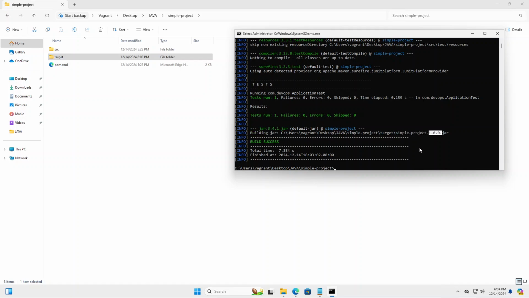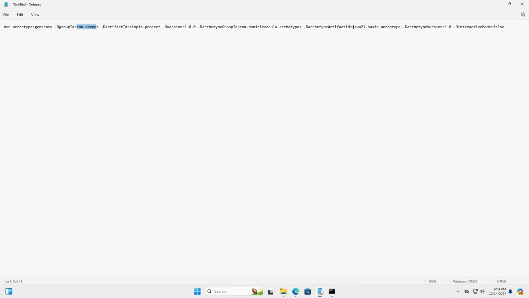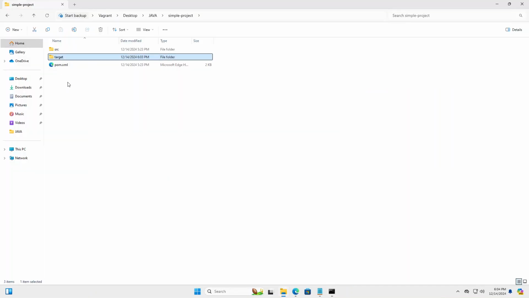If you remember correctly, I executed a command to generate a project. This is the command I executed: archetype generate, group ID, artifact ID, and version number. With this information, there is a file called pom.xml. This pom.xml, I would say, is the heart of the project. Without this pom.xml, Maven doesn't work. Maven can't recognize the project at all, this entire Java project.